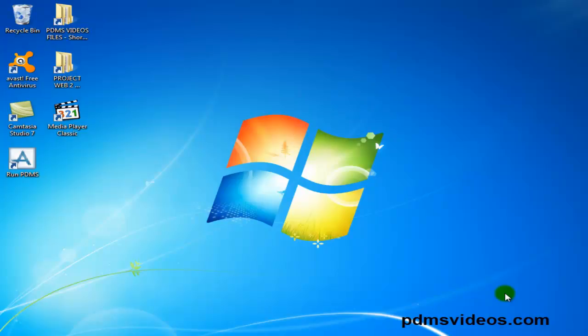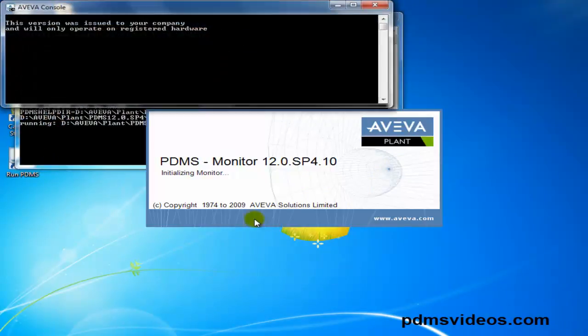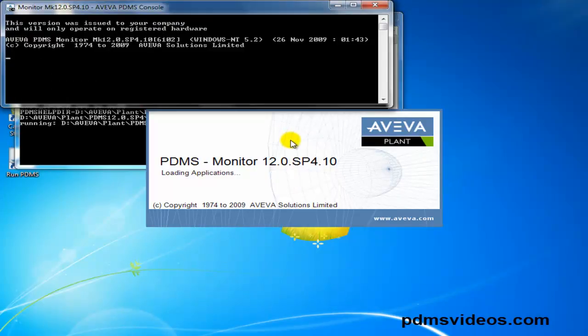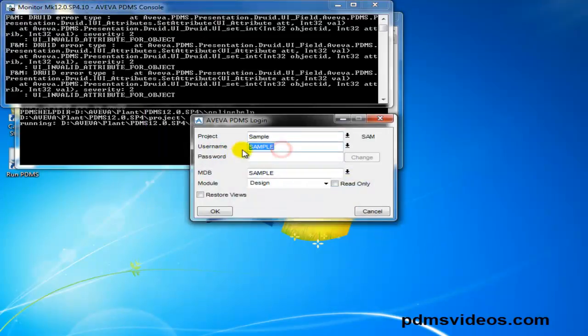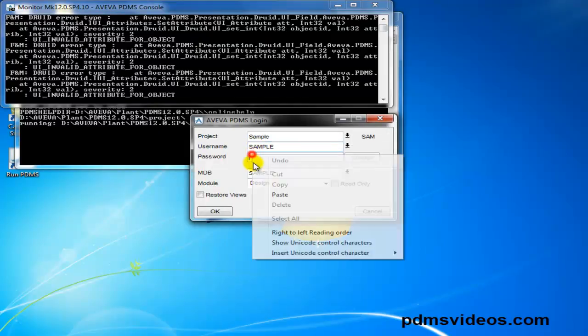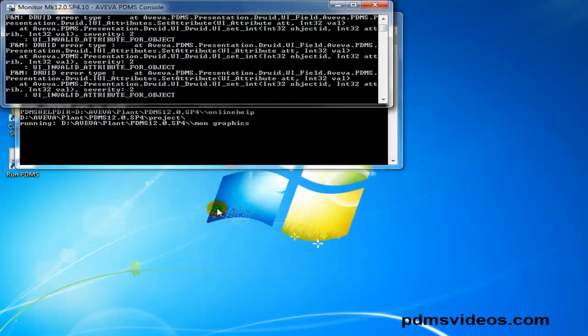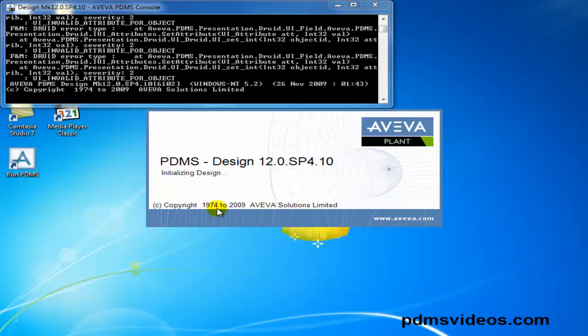In this video, I will show you how to use the panels and plates sub-application under the structures to create panels. So let's log into PDMS using the sample project. So as usual, I'll copy the username and use it as the password also. So the panels and plates sub-application enables us to create panels and plates very easily in PDMS.